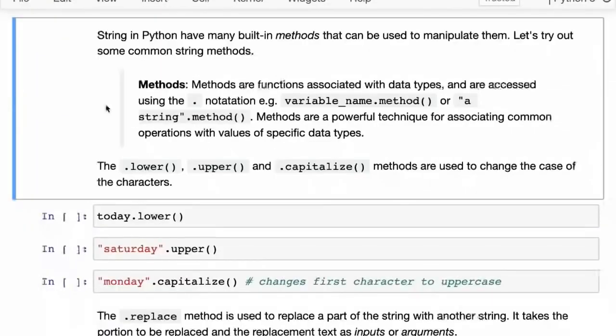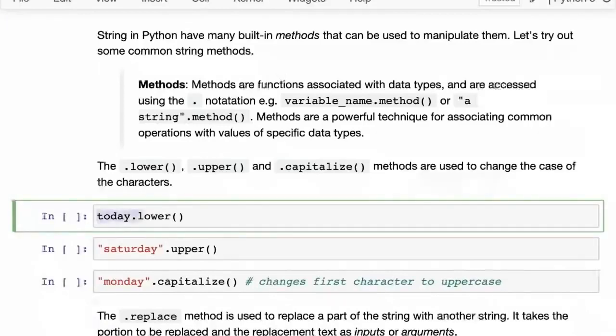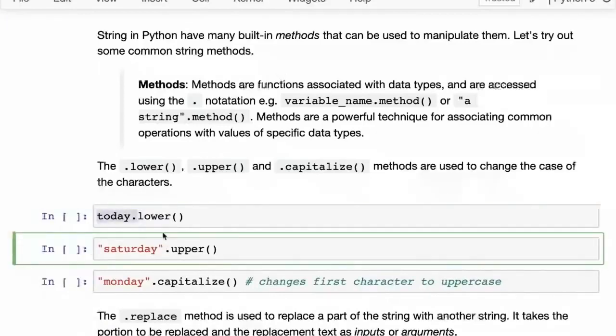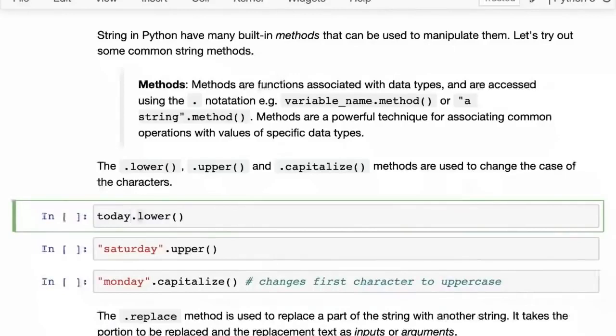Strings in Python have many built-in methods, and these methods can be used to manipulate these strings. We've looked at certain functions. There's the print function, and then we looked at functions associated with data types. Similar to functions, there are these methods which are also functions, but they are associated with specific data types, and they are accessed using the dot notation. Any methods associated with strings can be accessed by taking the variable name of the string or an actual string and then using a dot and then calling the method.